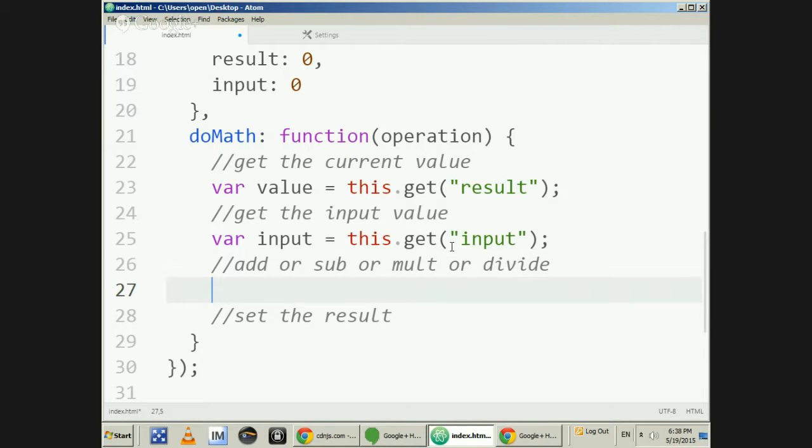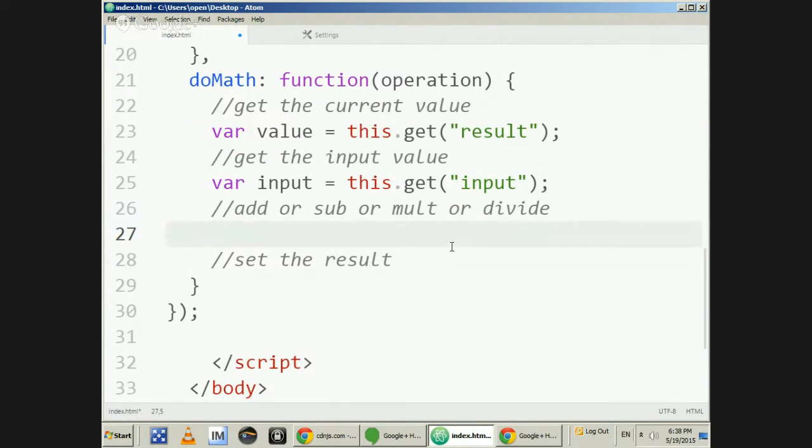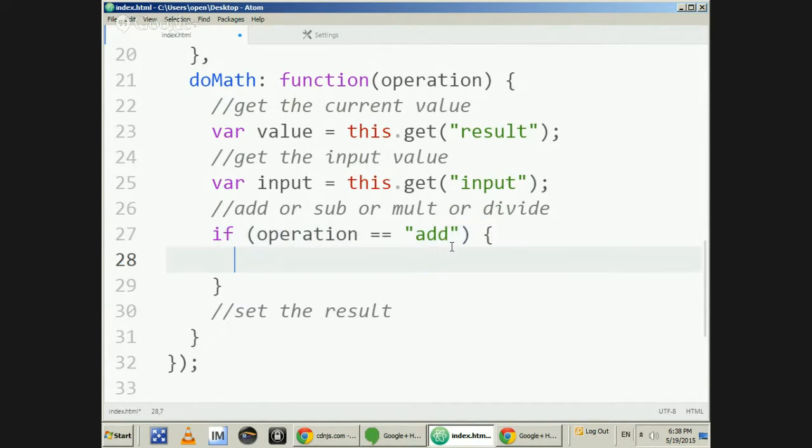All right, inside here, we're going to actually do this math. For right now, we're just going to support one operation off the top, and then you can always add other operations. I'm going to say if operation is equal to add, then var output is equal to this value plus input.